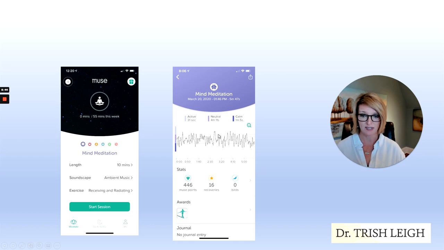When your brain goes active, we want to bring it back into the calm, and you will earn points based upon how well you're able to do that. If you earn a recovery, it means your brain went into the active zone and then you got it into the calm zone. Up and down, push-ups for the brain. And you can see in this session, the brain achieves 16 recoveries. Your brain will achieve birds if you get very low into the calm zone. In this session, there's 0 birds. But the better your session is, you will achieve a percentage of calm, which I will show you in a minute, and you will achieve more Muse points.